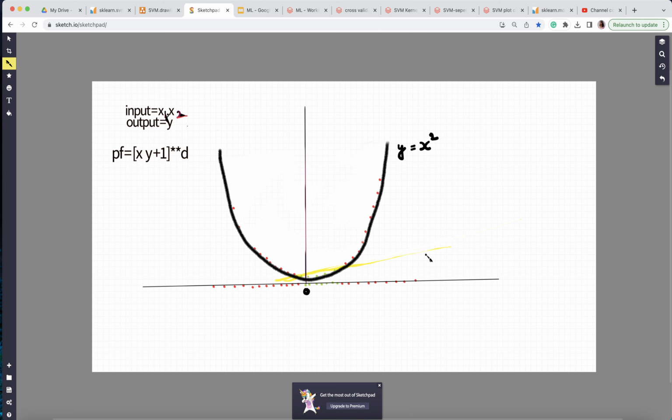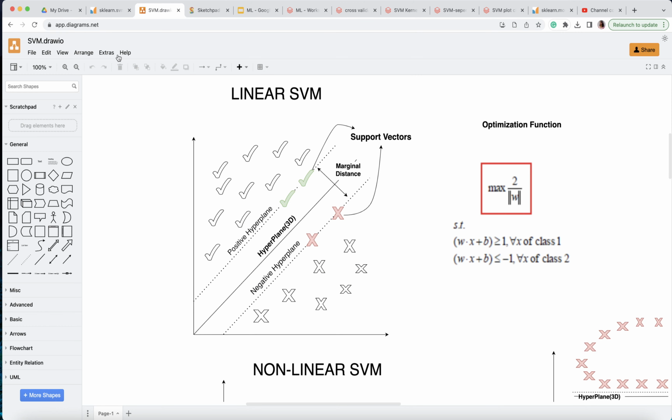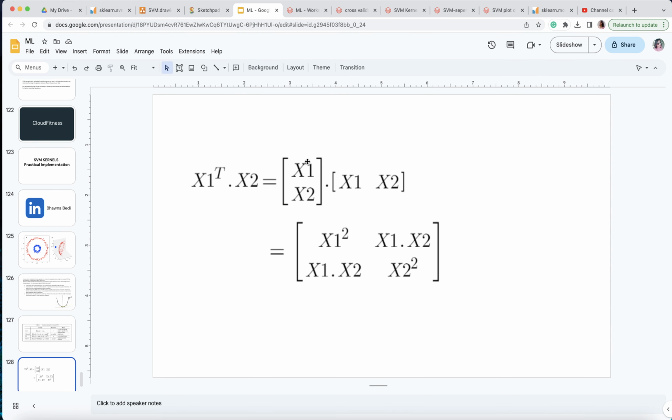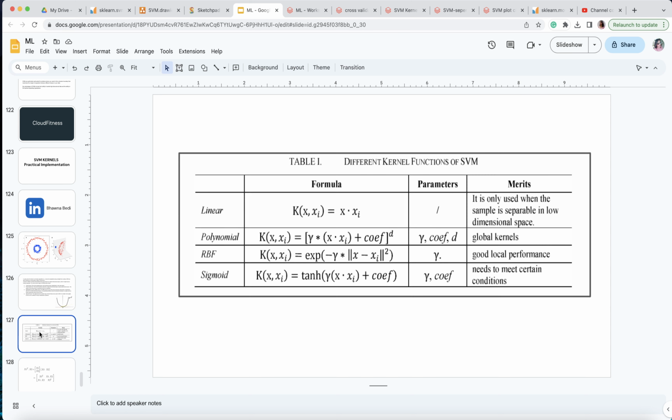Now when you go to another dimension, instead of x and y, you create one more dimension. When you do that in SVM, you take x1, x2, x1 into x2, so basically you do a transpose of these two values. From here we derive these kinds of formulas. I'm not going into the derivation right now, just giving you an overview. These are the different formulas derived for polynomial, RBF, and sigmoid. Models do this internally, so you don't need to remember it.